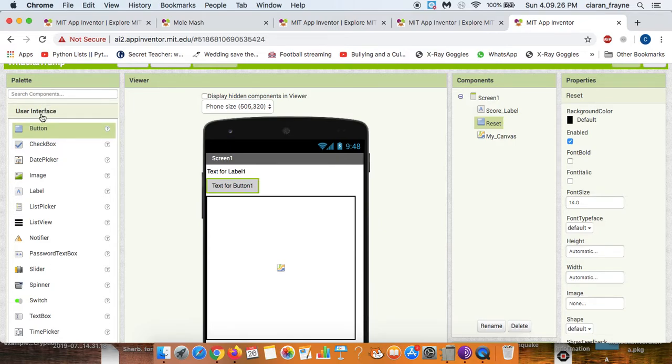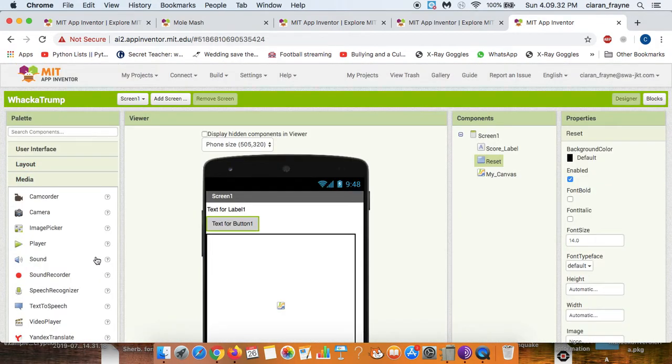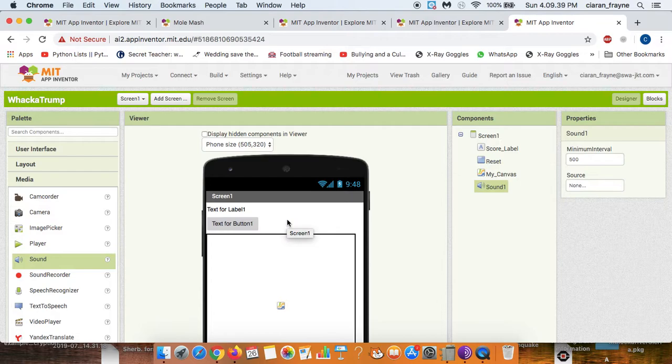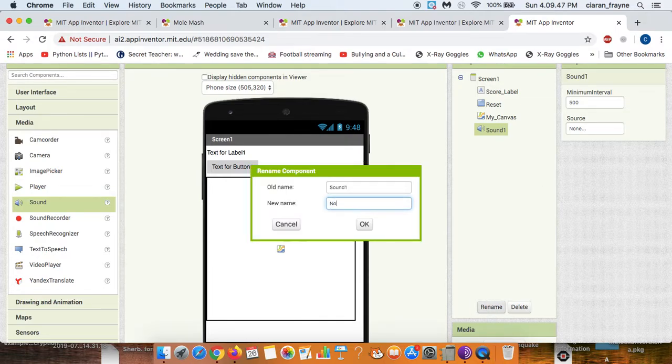Then we should go to media. So we're going to need to navigate a little bit down here, and inside media we can get sound, because we want a sound to play each time we whack the mole, and we can bring that across. Now the sound doesn't actually show on this particular section of the interface, but you can still rename it, and we'll just call it noise.